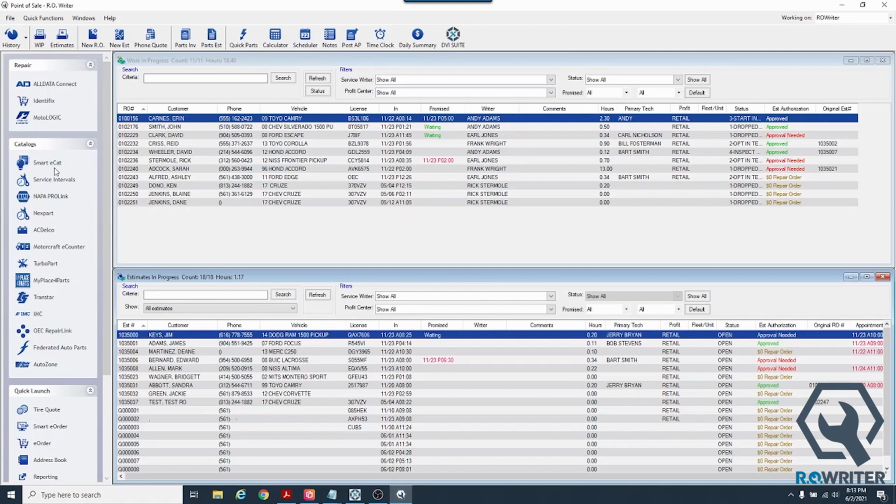Beneath that, we have a NextPart application. Now, there are multiple vendors that can utilize NextPart, so this is one of those that will be typically a la carte, depending on what vendor utilizes this connection type. AC Delco, again, is going to be dependent on the vendor, but it operates in a similar capacity to NextPart. Motorcraft, eCounter, and Turbo Parts, again, are third-party vendors. This allows you to break out into their catalog. Same thing with My Place for Parts. These are separate catalogs that work outside of Smartycat, but in a similar fashion.